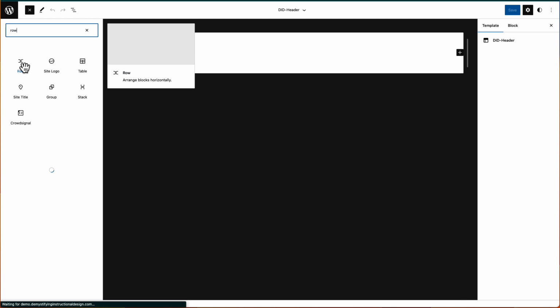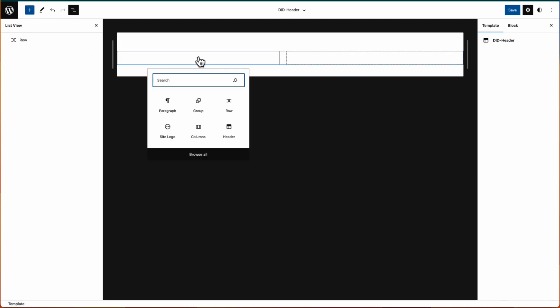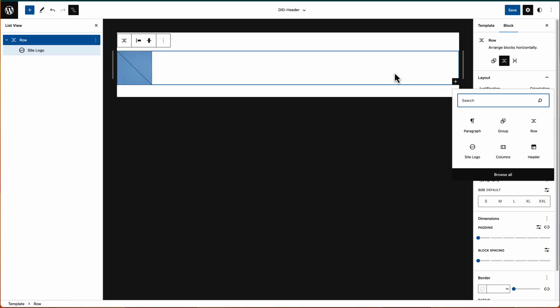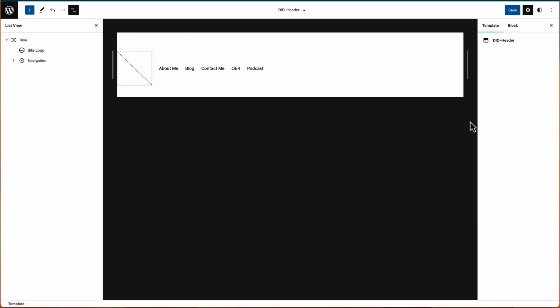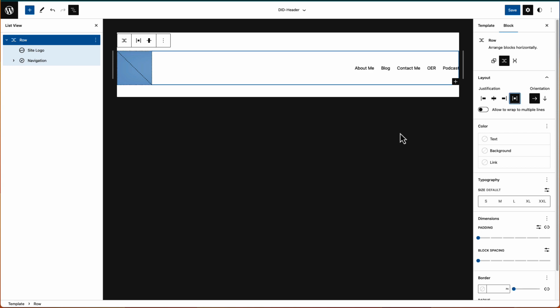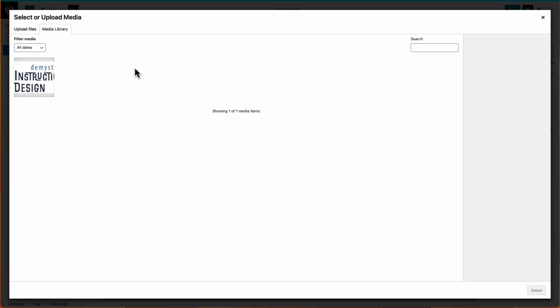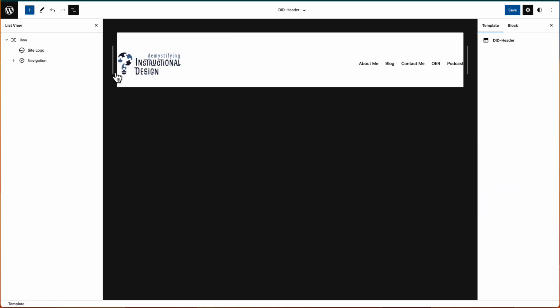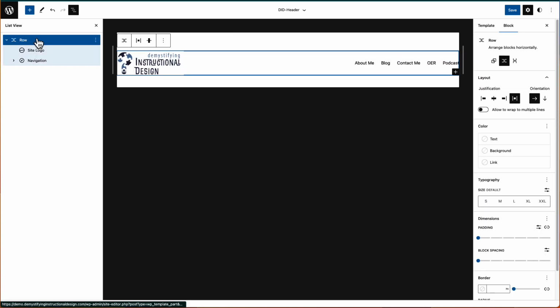I begin by adding the row block and then adding my site icon inside the row. Then I add a navigation block. I check that my navigation block is inside my row block. I select the row block and then set it to space between items, which causes the logo to be on the left and the menu to be on the right. I click the site logo and then select my logo from the media library. I'd like my logo to be a little bit bigger, so I click and drag to resize it. I also align the items to the bottom of the row rather than the center.